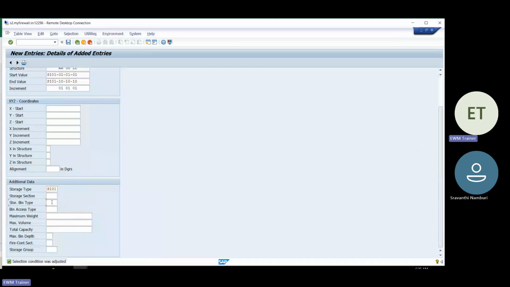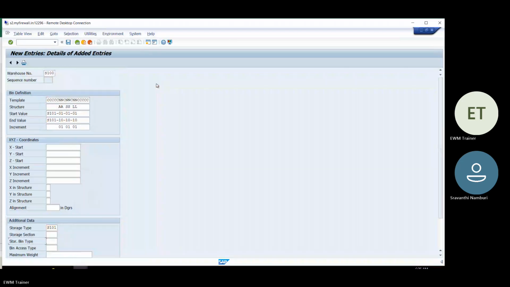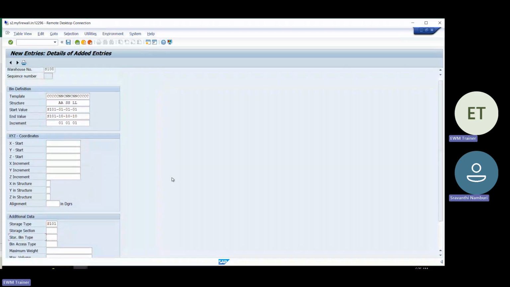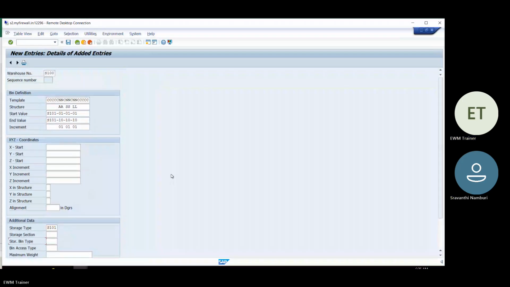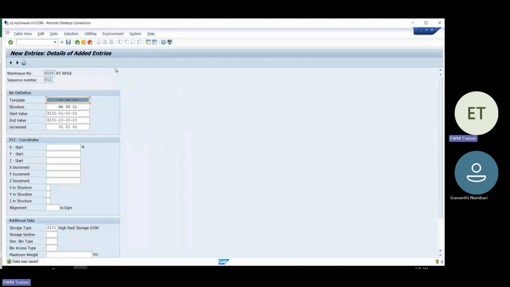So we are having bin type. What is meant by storage bin type? Here you can see the dimensions, like the size of the bin you can create. You can give it here. We'll see this. These are the required things. Now I'll just click on save and continue. Okay, perfect.